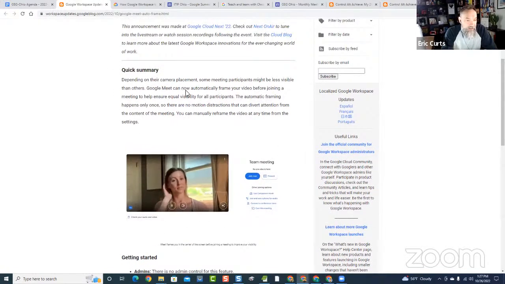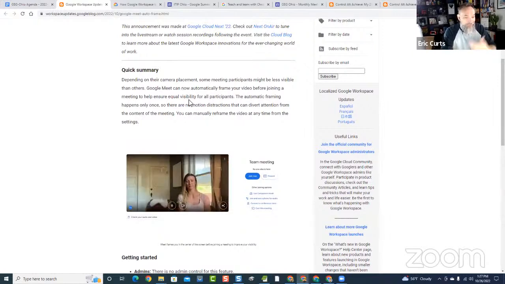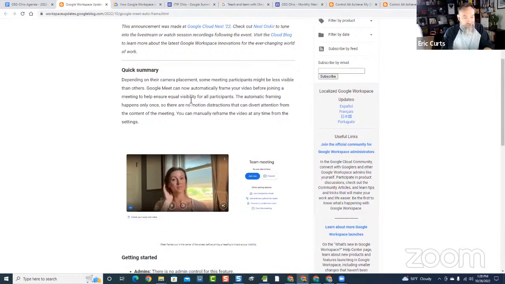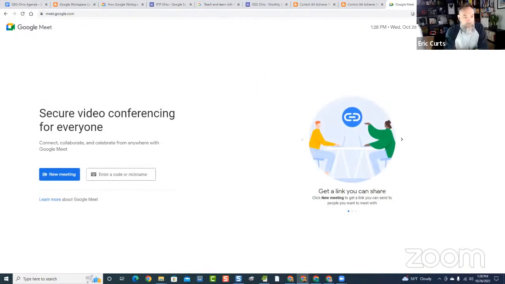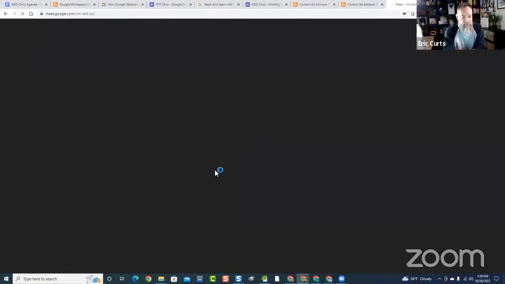So this is an option that's built into Google Meet, where it can take a look at you and try to figure out where you're at and zoom right in on you. So let me show that to you. If I go ahead and open up a new tab here, I'll bring up Google Meet and I'll do a new meeting. We'll just start an instant meeting here.